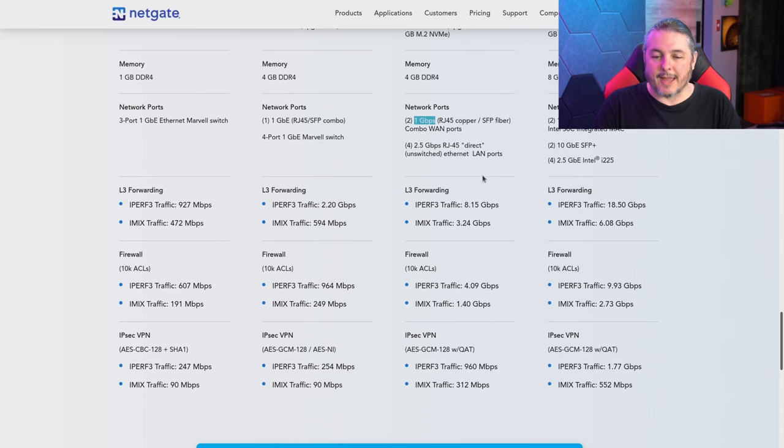Now, these are labeled WAN on the box itself, and they are labeled LAN for the 2.5 gig, but they're completely reassignable. You can use the 2.5 gig for WAN if you'd like. You can use the 1 gig RJ45 or SFP for a LAN, because every one of these is completely assignable. Now, they come out of the box programmed and set up to be WAN and LAN, but as I said, those are completely up to you.